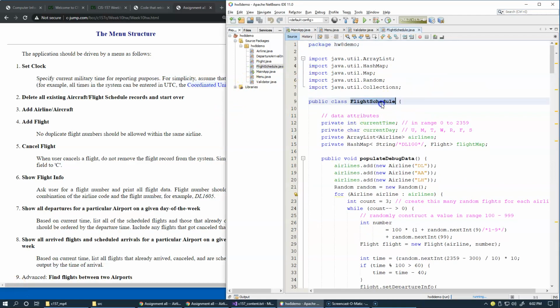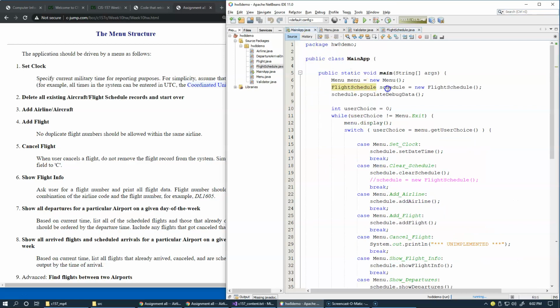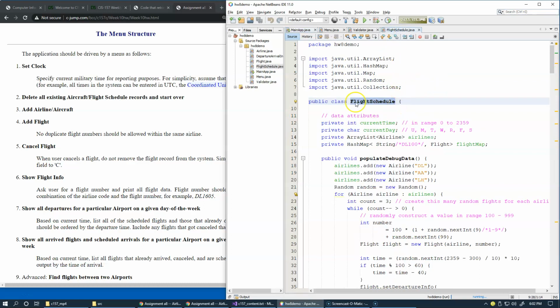The flight schedule object that we create in our main method, right at the top of the entire method right here. This class, this object that we create, has two major responsibilities. The first responsibility is to hold the data attributes which are application-wide. They are needed by the entire application.